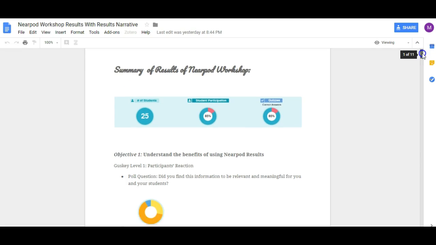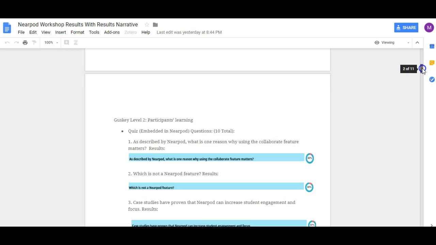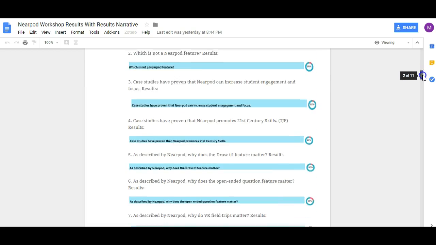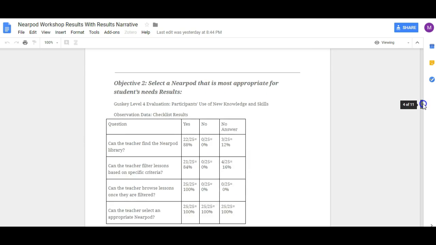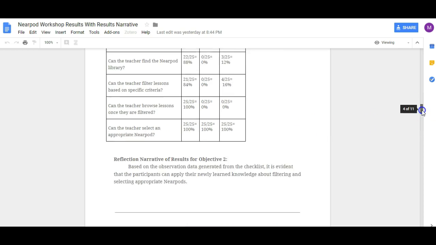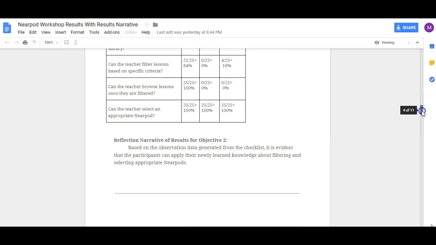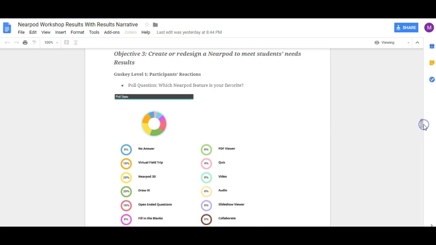So that same 85, you can see that correlates. So right here we have objective 1 and the results and the quiz results. Then I have reflection for Objective 1 and how well they mastered Objective 1. Then I have Objective 2 results with the checklist, and I have the percentage of what I observed. And then I have another reflection narrative for just Objective 2. And then I have the poll results.